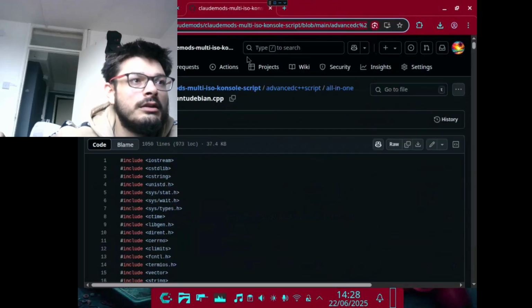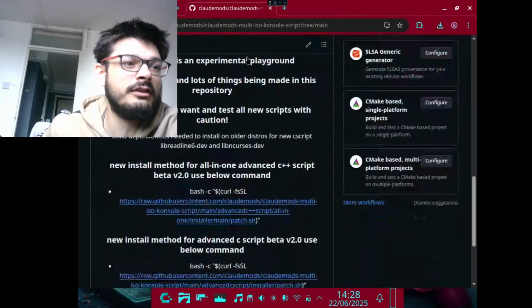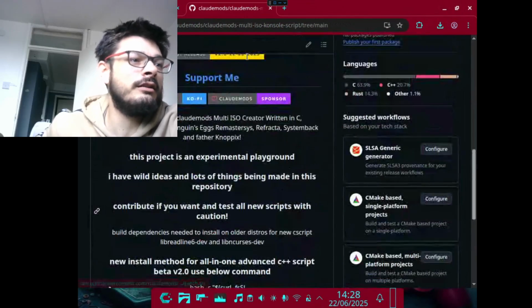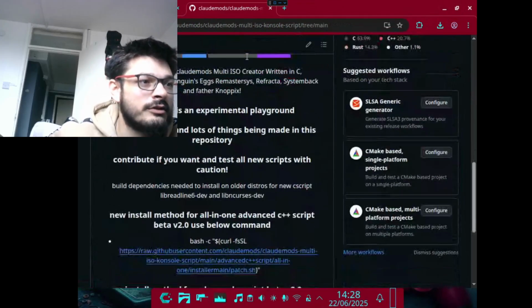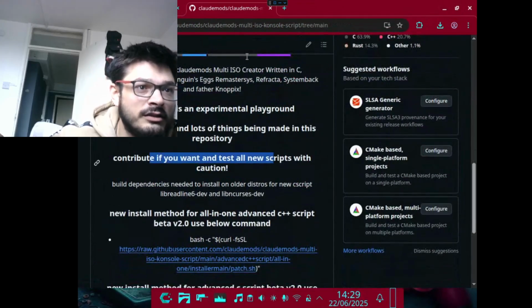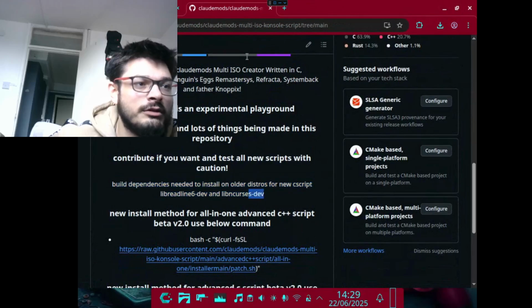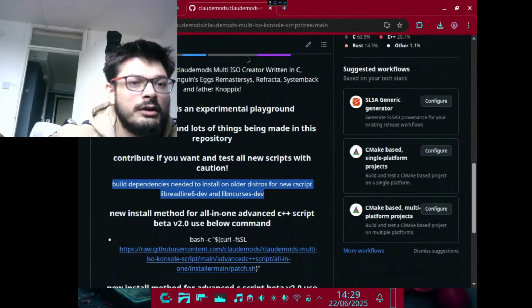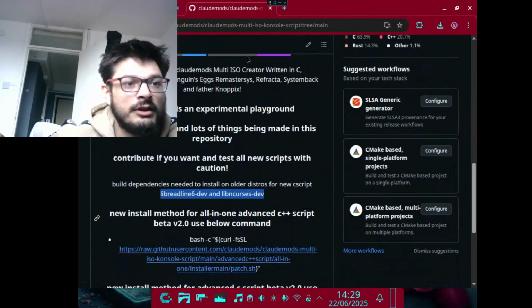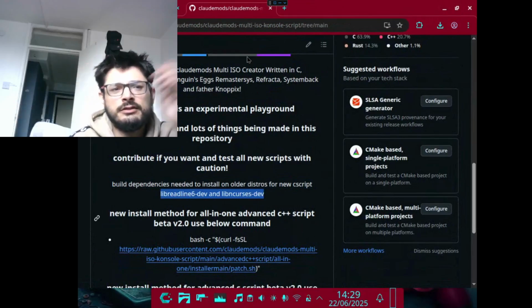And we just read what it says. So I actually put here, I have wild ideas and lots of things being made in this repository. Contribute if you want. Test all new scripts with caution. If you're using Debian or Ubuntu and you install the C script, because you've got the C++ and the C script, if you're using the C script, then you need to install these packages only on Debian and Ubuntu or its derivatives. But yeah, I actually don't know.